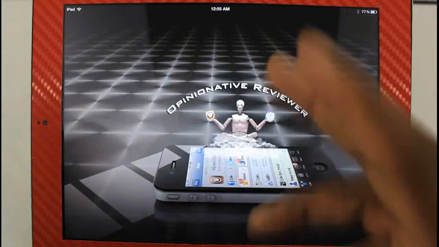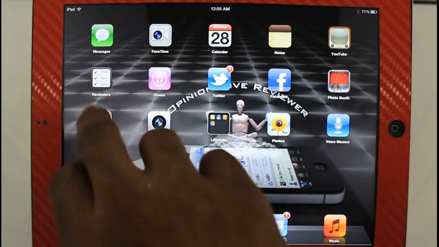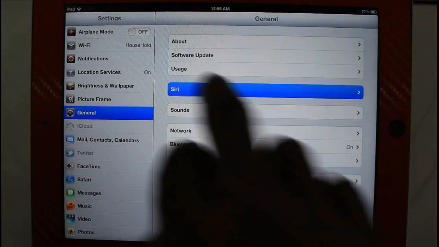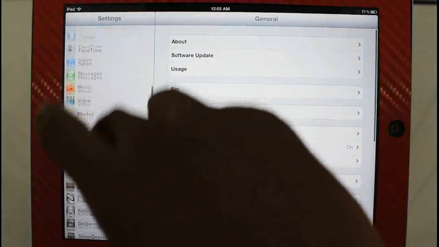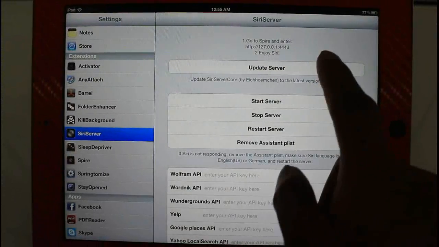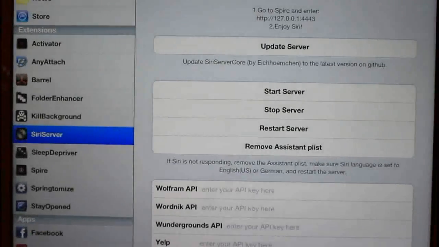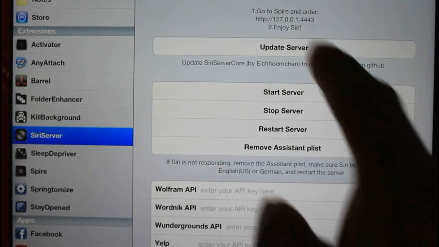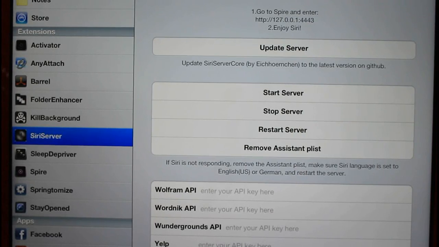Now that my device has rebooted, all the heavy lifting is done. We don't have to install anything else. We're going to go into the Settings app and make sure that Siri is on. So you go into General, go into Siri, and it should be on because we turned it on earlier. Now that Siri is on, scroll down and go into Siri Server. You see this number right here. I'm not sure if you guys can see that, my light is off. You're going to have to write it down, or you don't even have to, because I'm going to enter the same exact number right now.